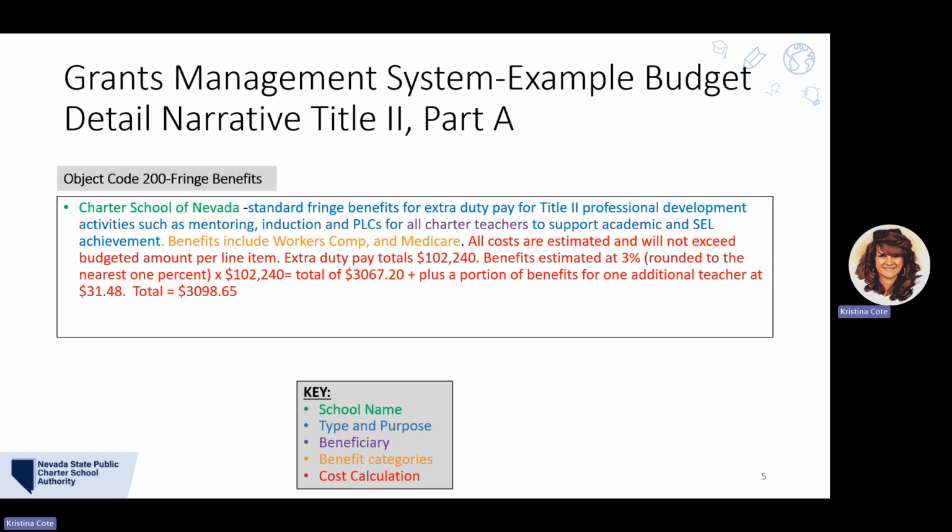So again, you can see the school name in green is present, Charter School in Nevada. The type and purpose is highlighted in blue. Here they're asking for the standard fringe benefits for extra duty for this Title II professional development activities, such as mentoring, PLCs. And then you see in purple, the beneficiary is all teachers to support this SEL achievement, right? So all the teachers would be the beneficiary.